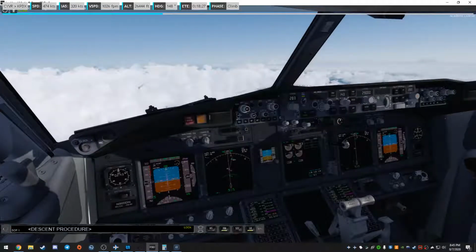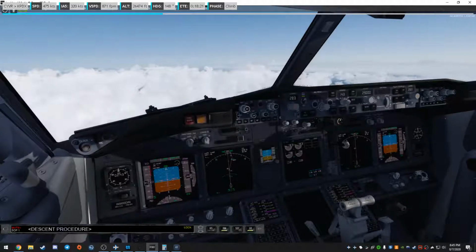So, as we get closer, once we get to top of climb, I'll have us start preparing for the descent.